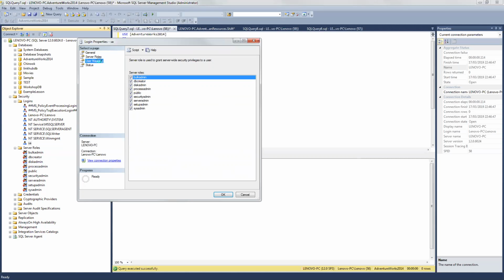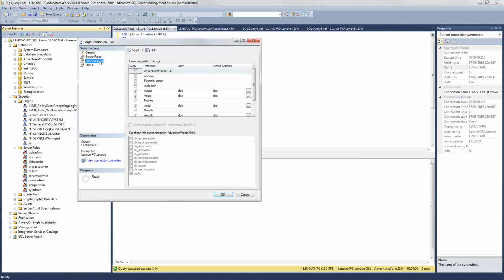Now this user mapping simply means, do I want to control all the databases I have? So I can select Adventureworks. I can select Chinook. As you are working as well, you can do that. The two databases you have, select example lesson and Adventureworks. That means that I can have access to it because I've now selected it.